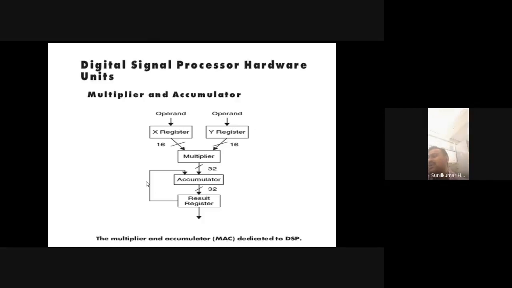Now some special parts of DSP units, that is digital signal processor hardware units. MAC: M stands for multiplier, AC stands for accumulator. So the title itself indicates a multiplication operation is there. We have to perform a multiplication operation. So how is it going to perform it? From this diagram we can see the multiplier is a block. It takes two inputs, that is the X register and the Y register.